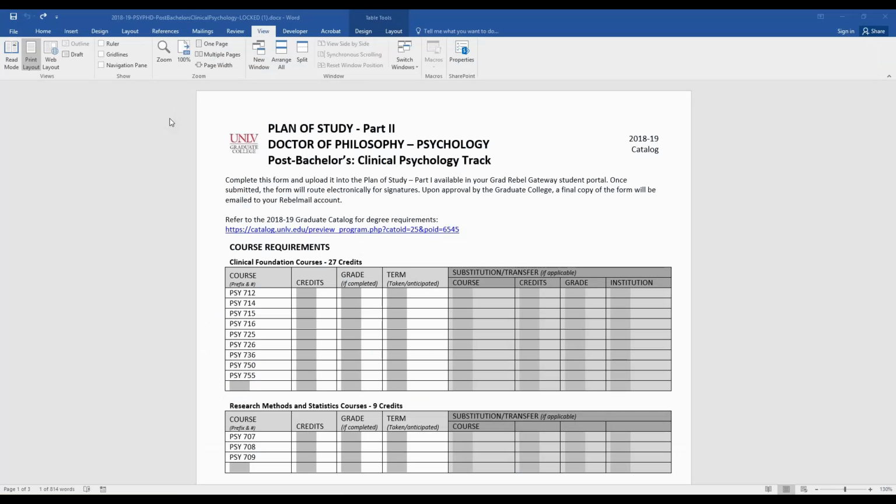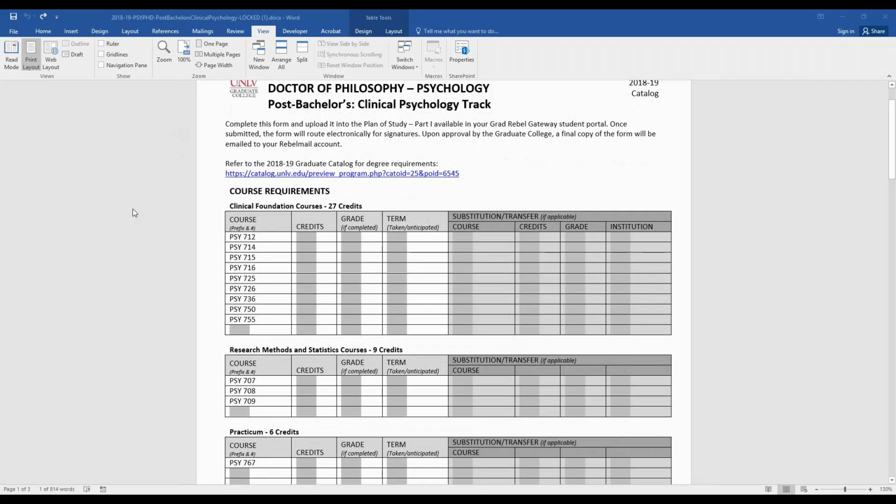Students should then work to complete the Word fillable form worksheet associated with their program with their faculty advisor or graduate coordinator, and then save this document in a place that they would be able to access it again to upload in the Grad Rebel Gateway. On this form, you'll be able to enter information for the courses that you have completed and the courses that you are planning to complete to satisfy your requirements.